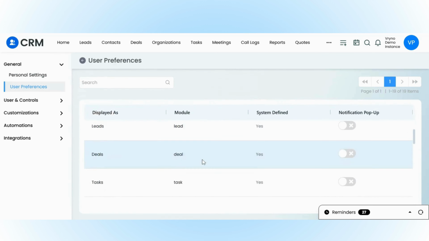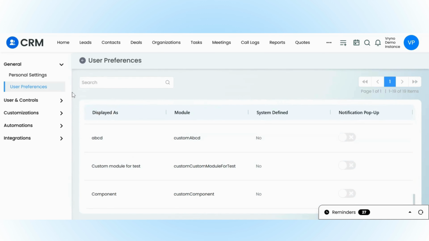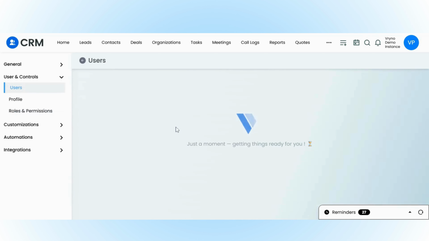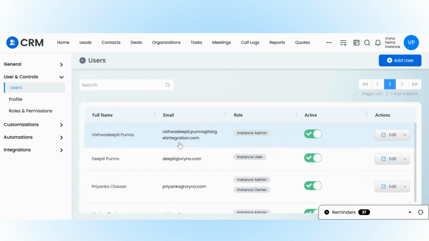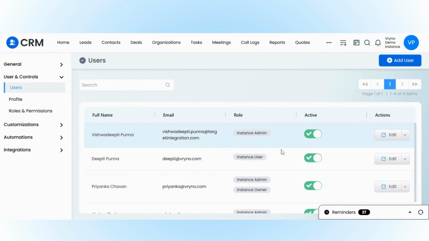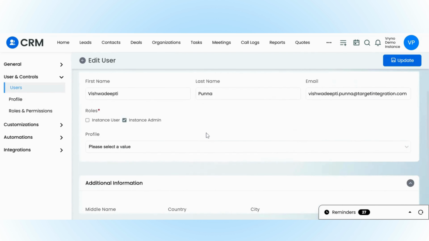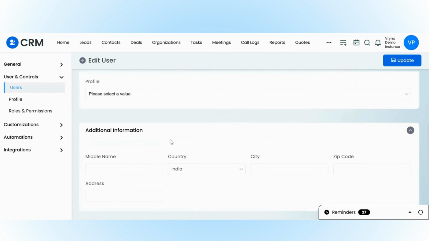You can view all your modules here, whether they're system defined or customized. Next is the user section. Here you can add multiple users from different organizations and see whether they're active or not. You can activate or deactivate them from here. For other actions, you can edit them here as well. You can assign their roles, such as instance user or instance admin, along with some additional information here as well.